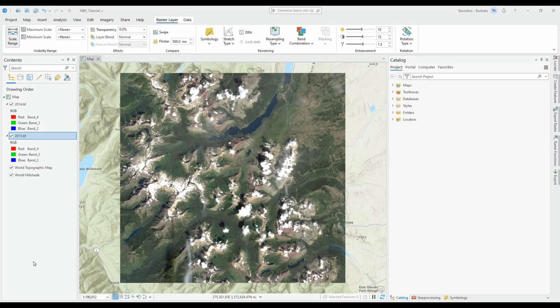Okay, so to start this NBR tutorial, first we need two sets of raster datasets. So I have here some training datasets which I got from Esri. This one is for 2014 and this is for 2015. The 2014 is before the wildfire occurs and 2015 is after the wildfire occurs. So as you know, NBR is used to estimate the burn severity for wildfires.